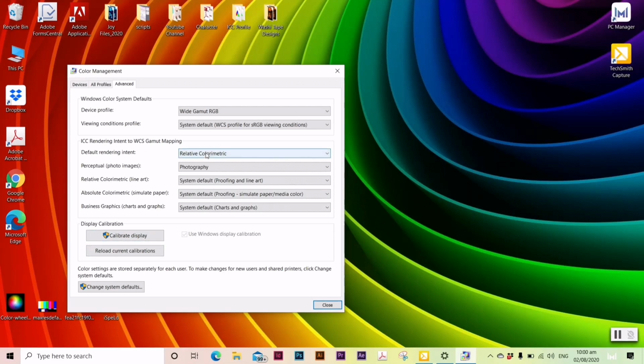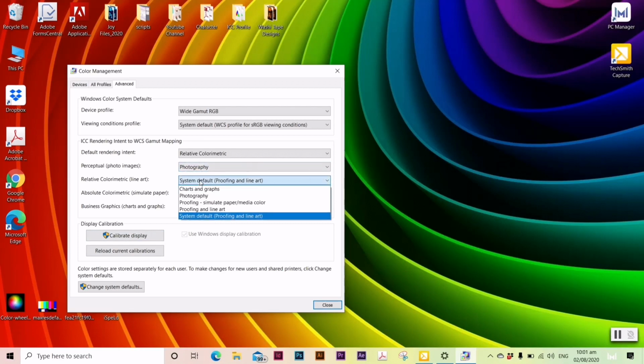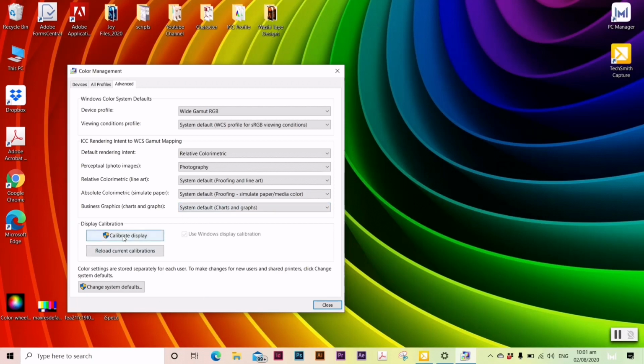In this section, I will leave it as is, just for me, but you can always select any options you think best for you, and I will let you explore that part, guys. And whatever profile you choose, you can calibrate it in the display calibration section, then select calibrate display.